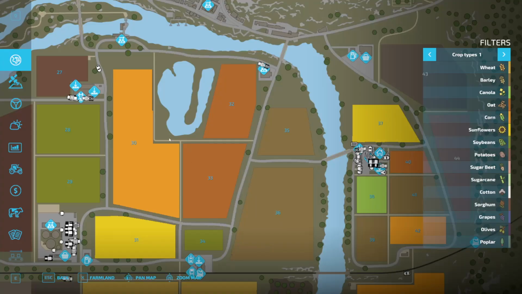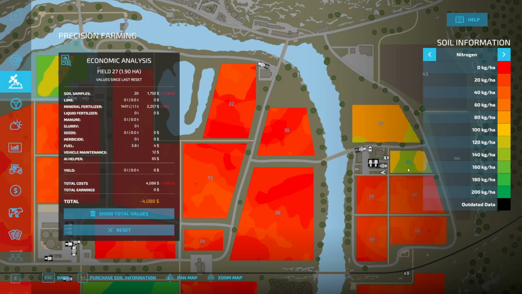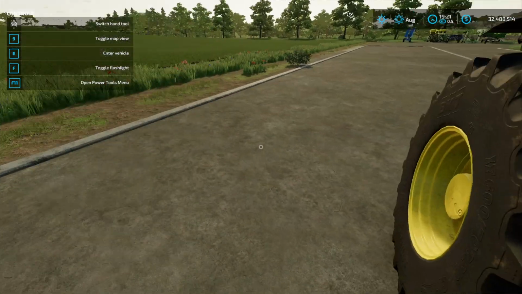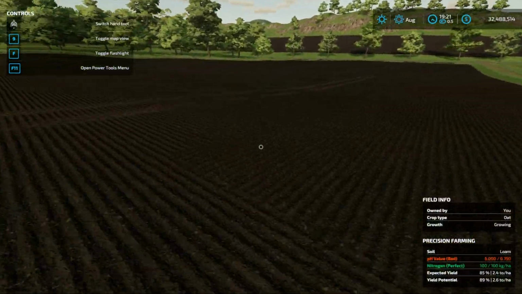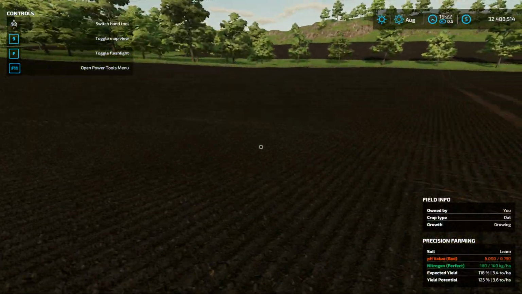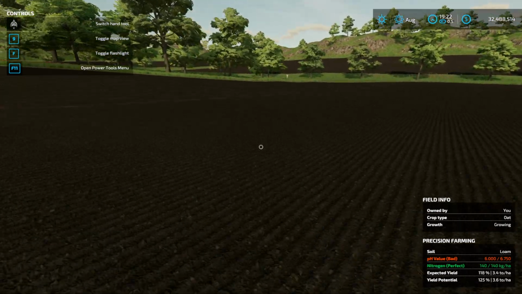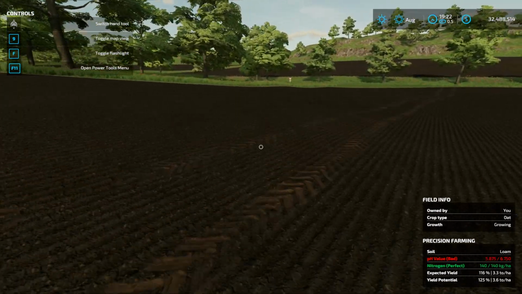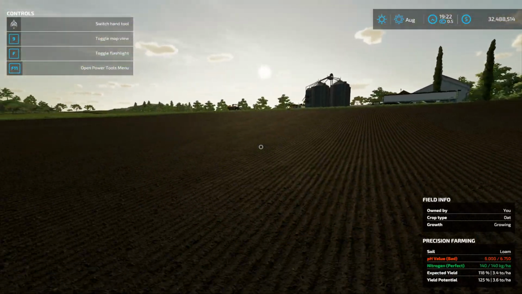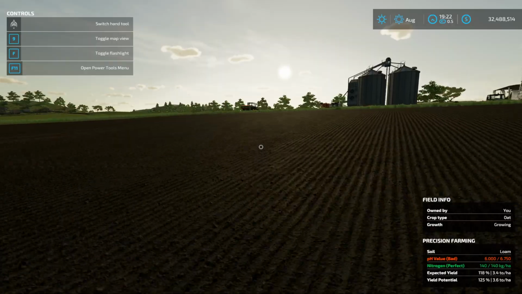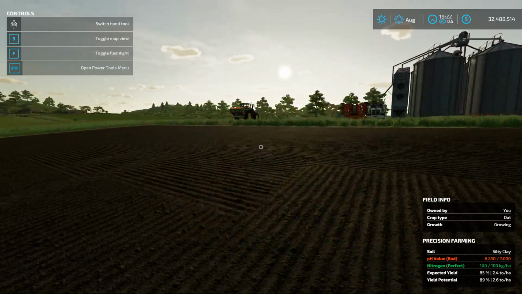So let's take a look at the map. It looks like, yep, the whole field was fertilized. And running through the field, it looks like we achieved the perfect nitrogen application. So again, that must have been based off the soil sample.